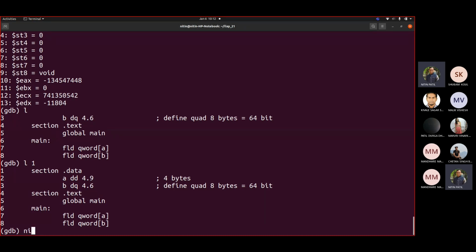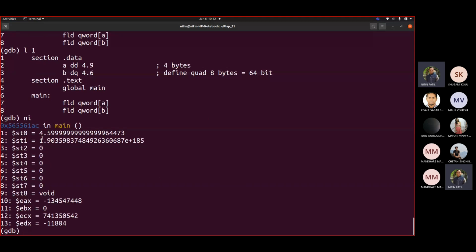Now if I write ni, you can see the first value was stored earlier. 1.9 was stored earlier with ST0. Now when you load again, FLD is float load in the float register, these values. So it is operated as a stack. Fine. Okay, so can you see that now the second value was 4.6 and 4.6 was added there in ST0, which is written as 4.599 and so on. Is that fine?